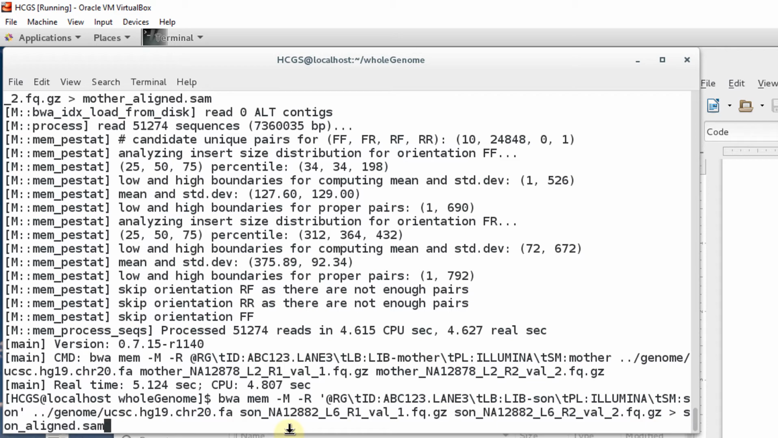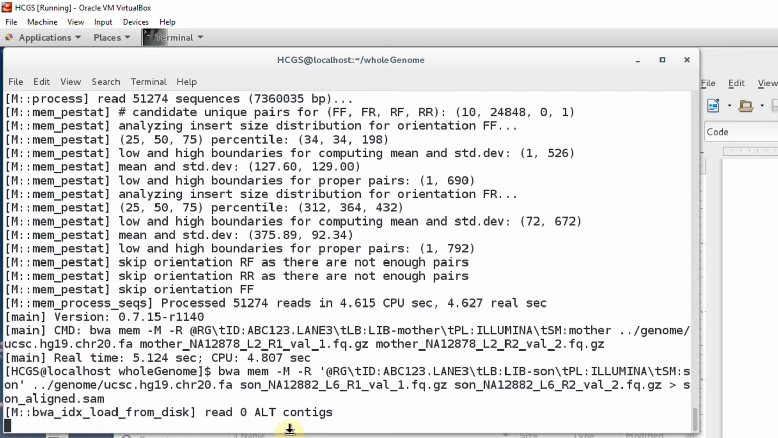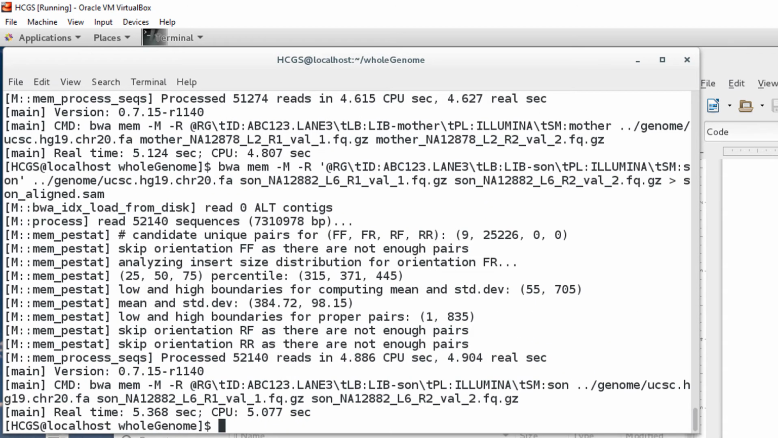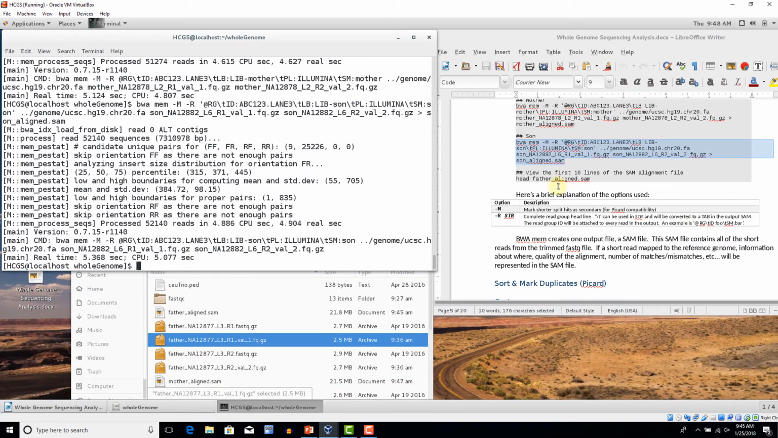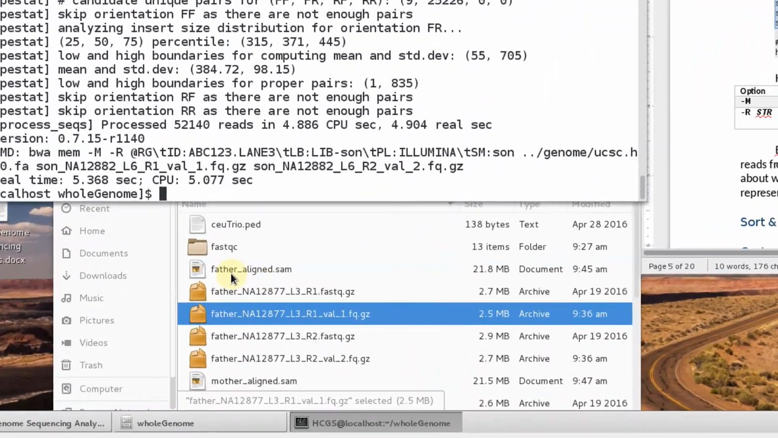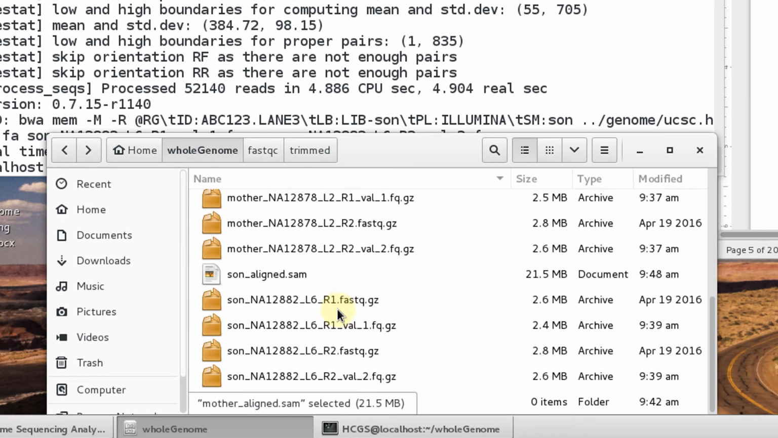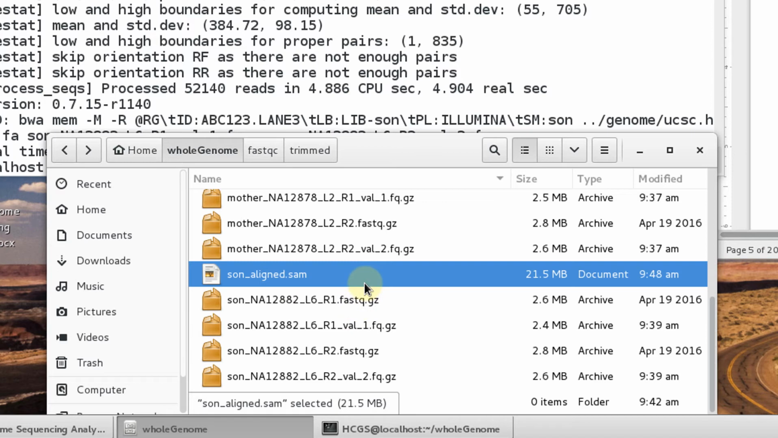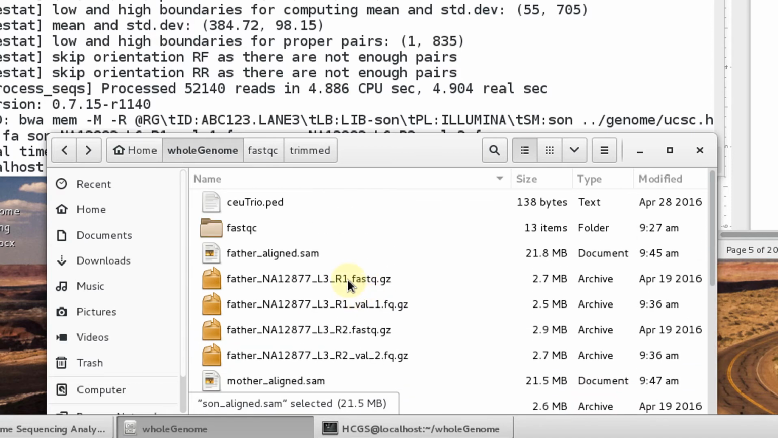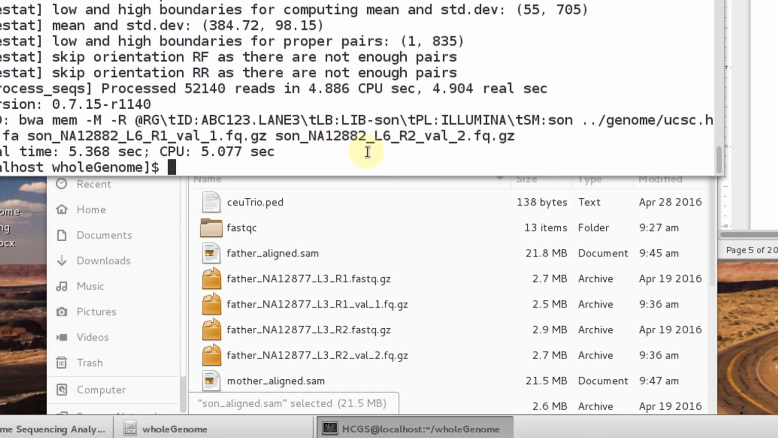Here I'm going to run the sons command, and I'm going to hit enter, and that finished. So let's look at what these SAM files look like. Here you'll see you have this father-aligned SAM file that was created, the mother-aligned SAM file, and the son-aligned SAM file. These files can be very, very big when you're looking at exome and genome data, so I don't encourage you to open them up to really read them. I encourage you to do computational things to them to extract information out of it.